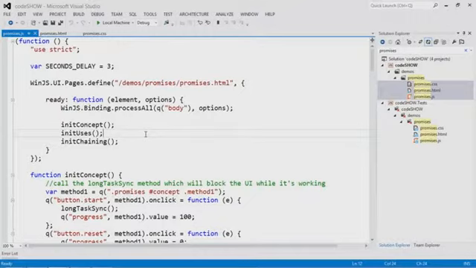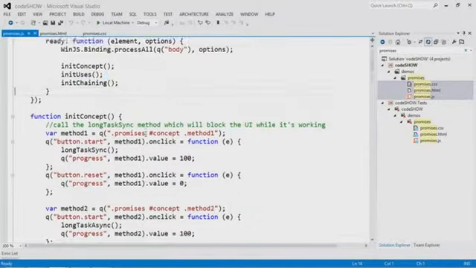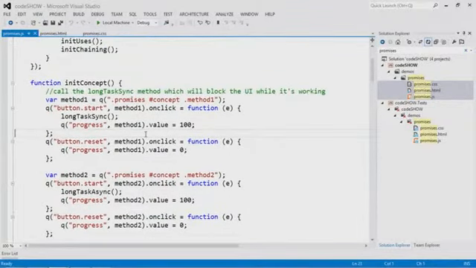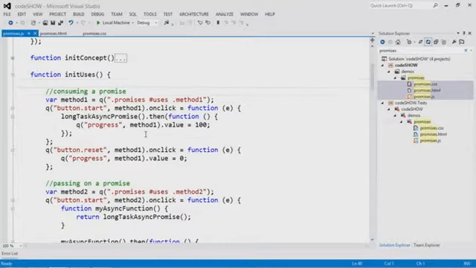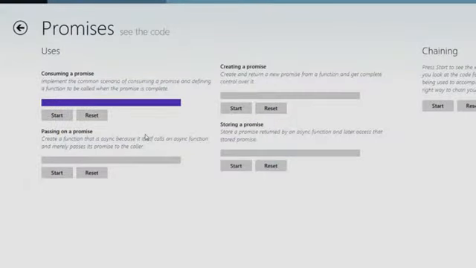Okay, so in this page on the JavaScript, I've chosen to break my 3 different sections out as different functions. And so we've looked at the concept section, so I'm going to hit Control-M-M and just collapse that. Get out of my way. And let's look at the uses. So with the comment, we can see that this first section is how I implement the consuming a promise example.